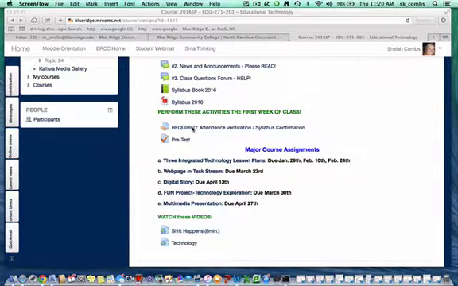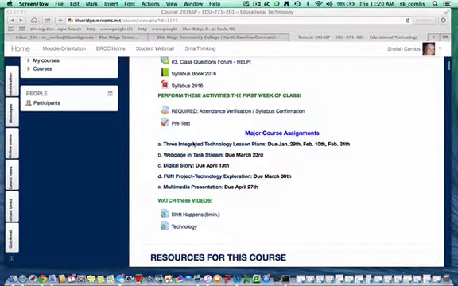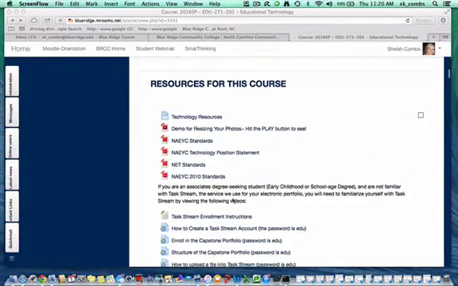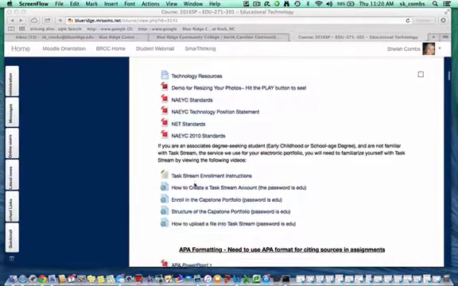Make sure you complete the required attendance verification and the pretest. The pretest does not count towards your grades, but these are things that need to be completed the first week of class, so if you will do that first. Here are your major course assignments, and I'll go over those in just a minute. Also, resources for the course are here for you to read and review.